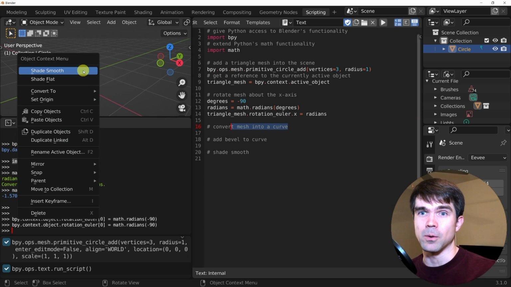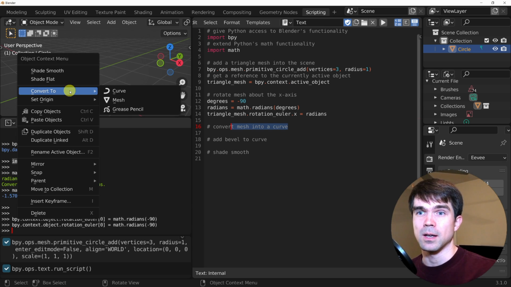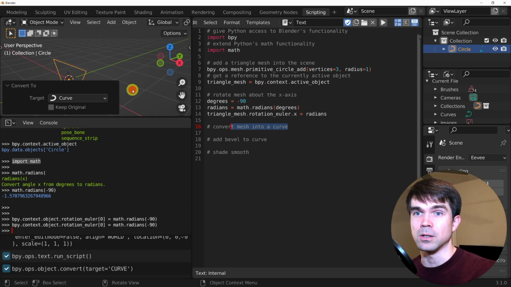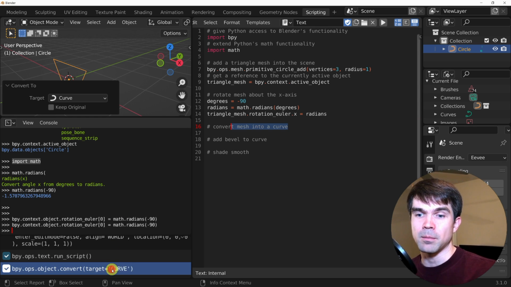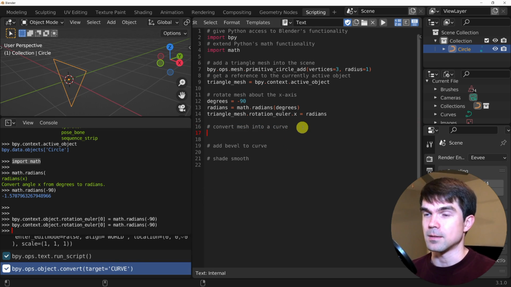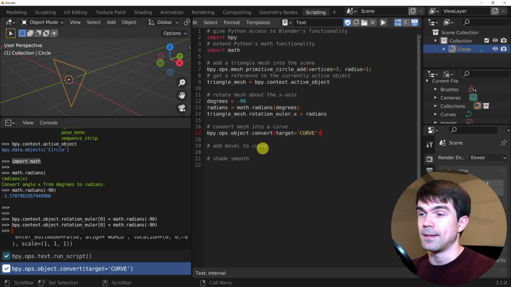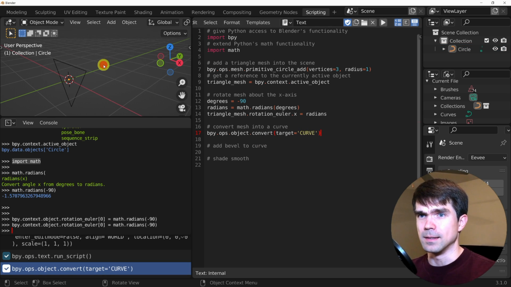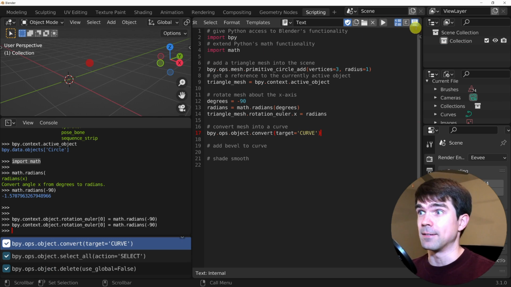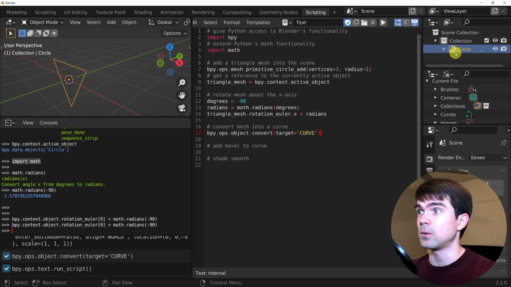So pretty straightforward. I'm gonna right click on the mesh and then hit convert to and then curve. Then right at the bottom in the info panel, I'm just gonna copy and paste this. Super easy and straightforward. Now let's select and delete everything, run it again, and now you can see it is a curve in the outliner.